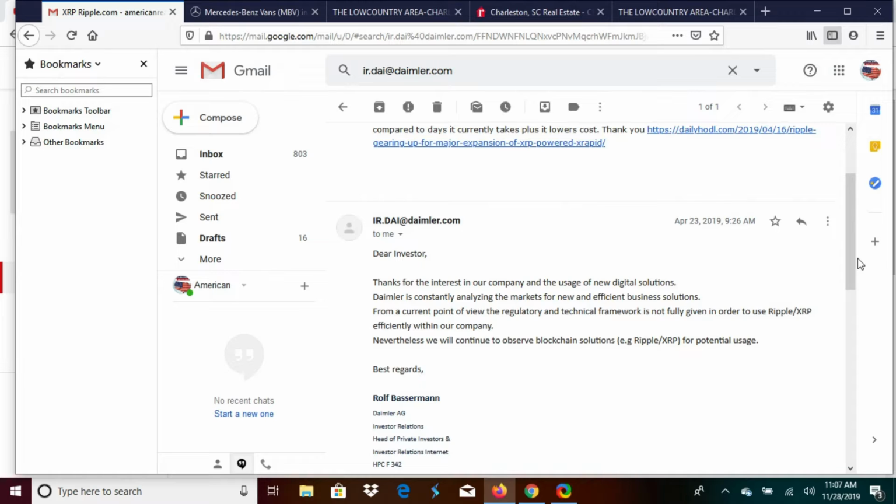Any parts that are made in Europe for these cars, they can ship them to the United States fairly easily and very efficiently. And anything they make here that they need to send back over to Europe, they can send it pretty efficiently and effectively.